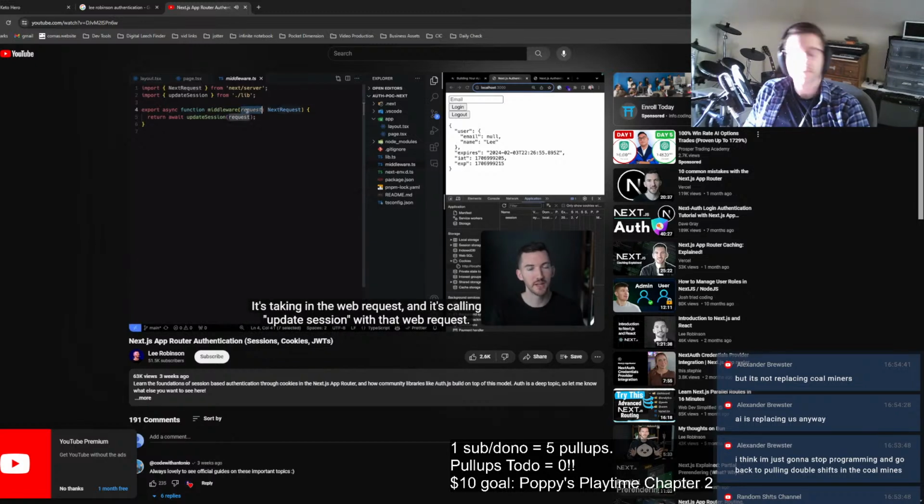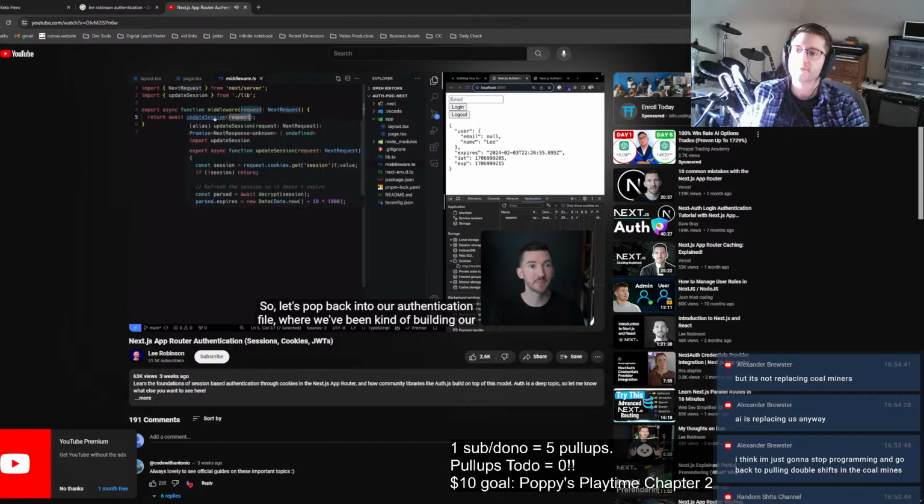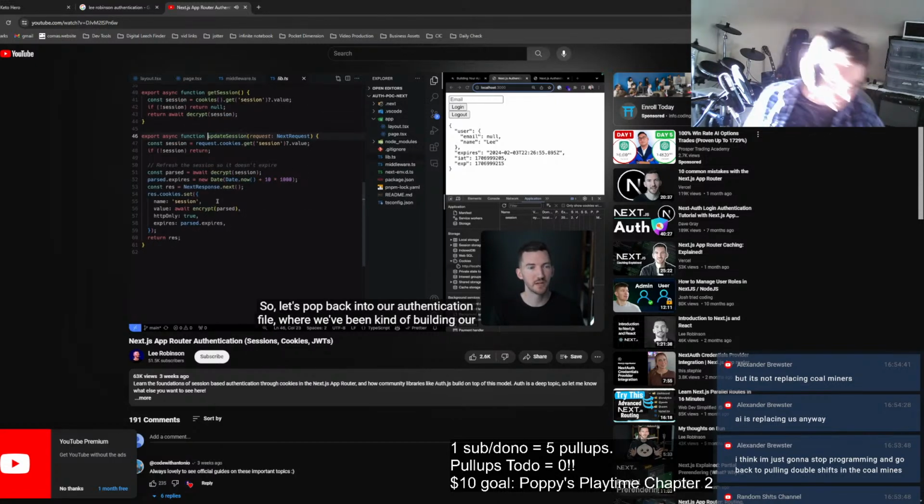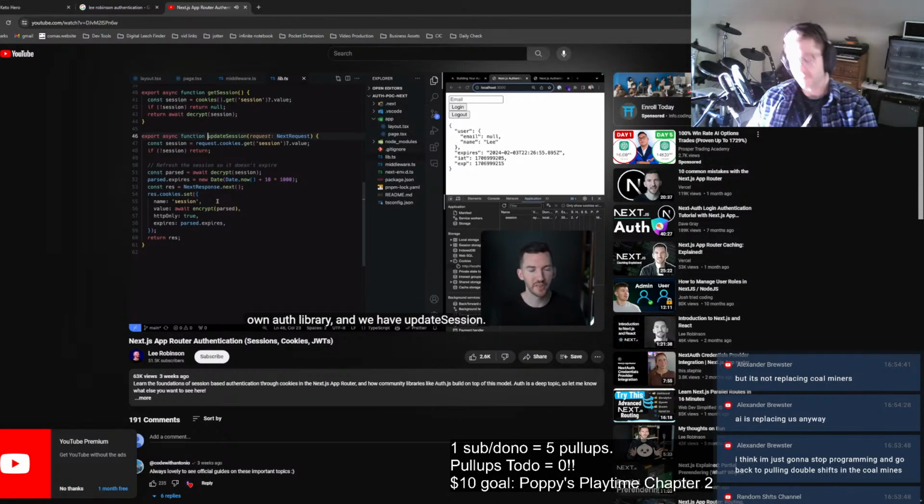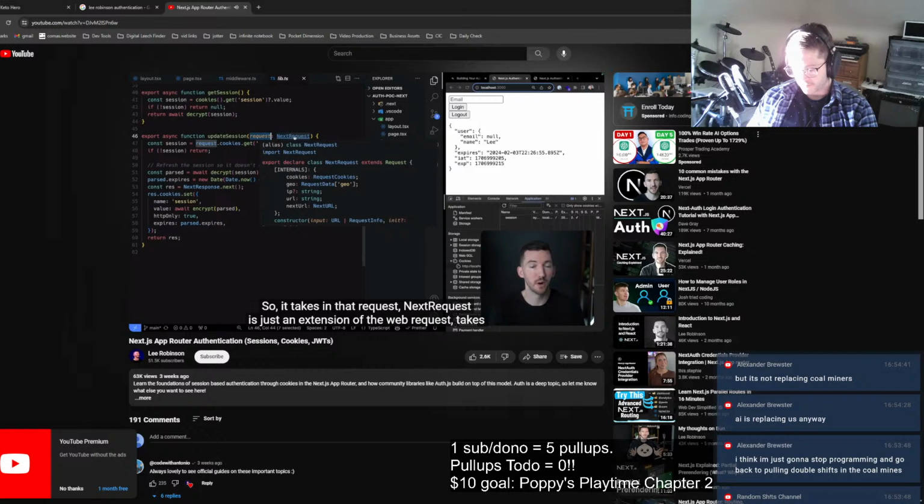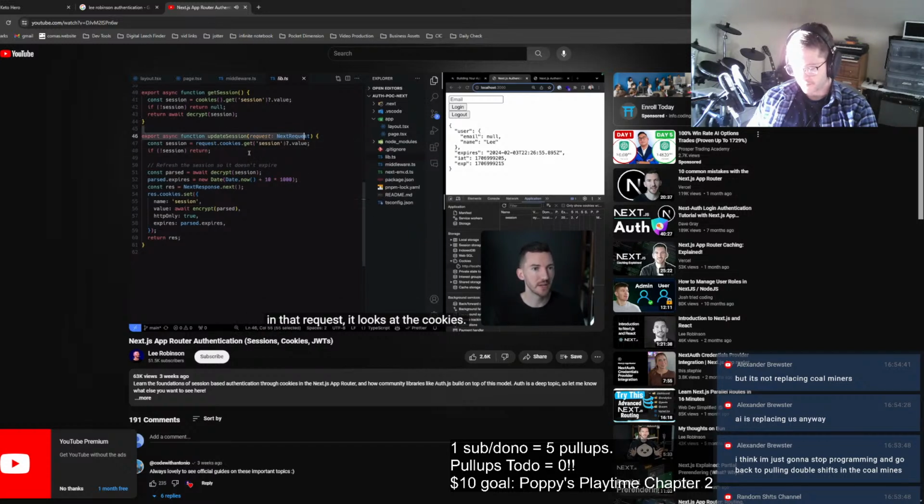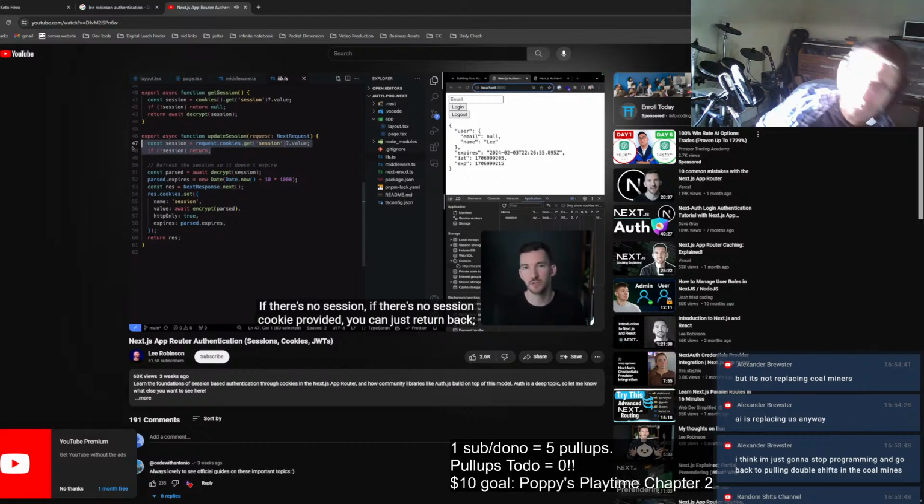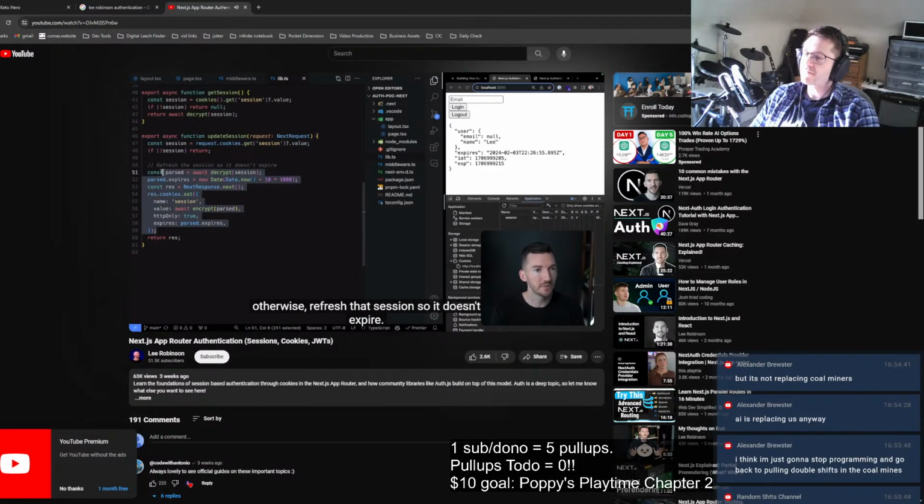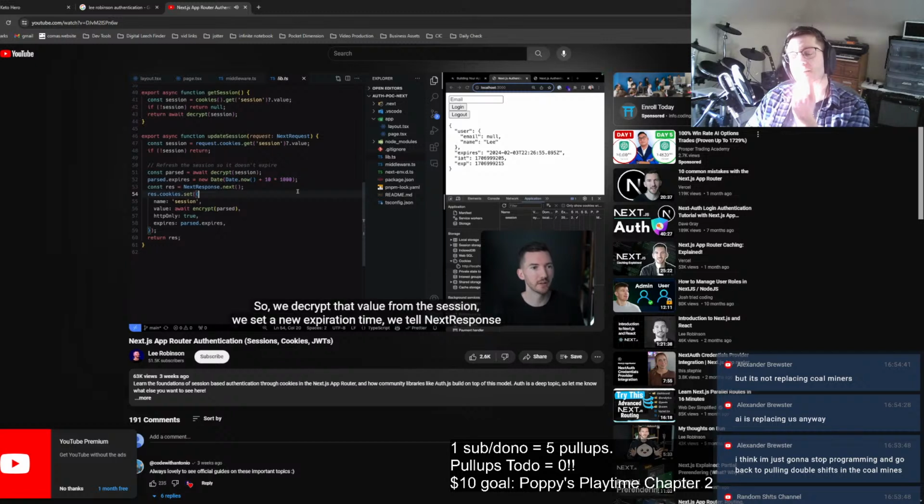It's taking in the web request, and it's calling update session with that web request. So let's pop back into our authentication file where we've been kind of building our own auth library, and we have update session. So it takes in that request. Next request is just an extension of the web request. It looks at the cookies. If there's no session cookie provided, you can just return back. Otherwise, refresh that session so it doesn't expire. So we decrypt that value from the session. We set a new expiration time.